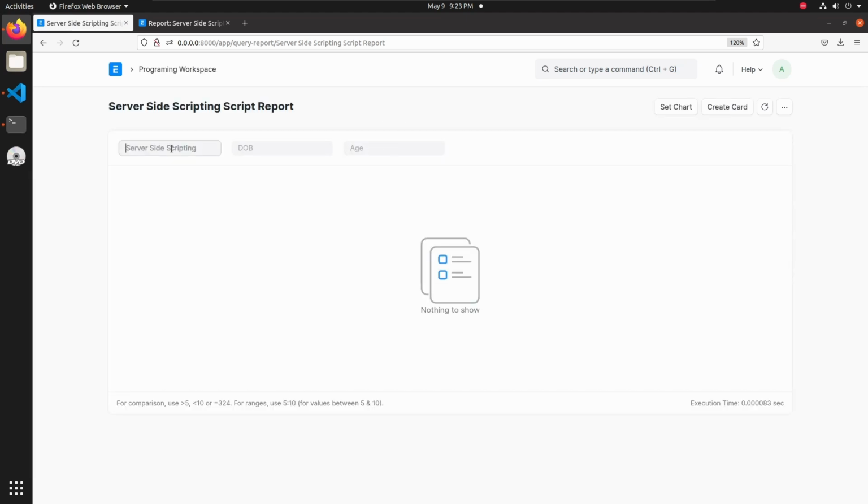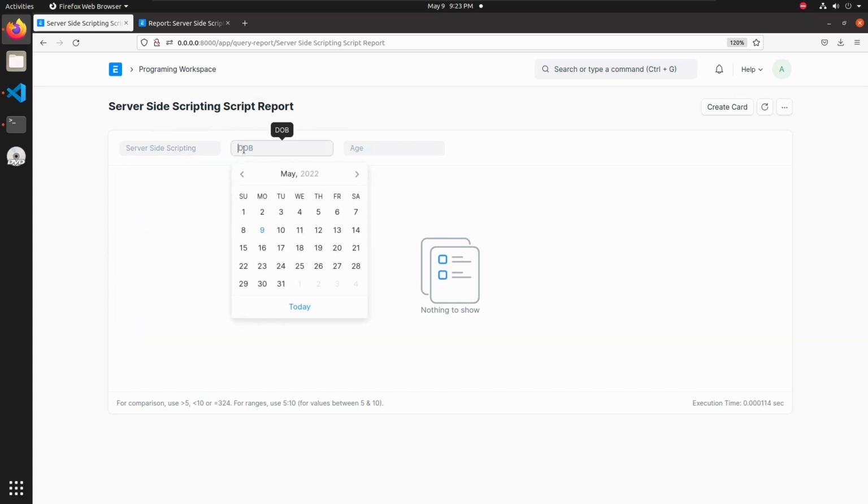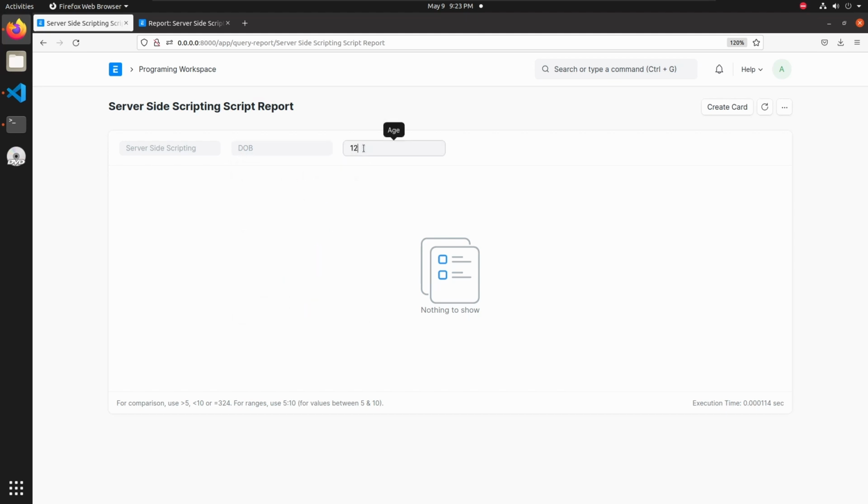And now here we can see our three fields. The first one is a link field and it shows all the server-side scripting records present inside the server-side scripting doc type. The second one is a date field and it is a date of birth field. Then the third one is age. We can enter age here. So right now if I enter something, it does not return any value because we have not added any Python script into this report.